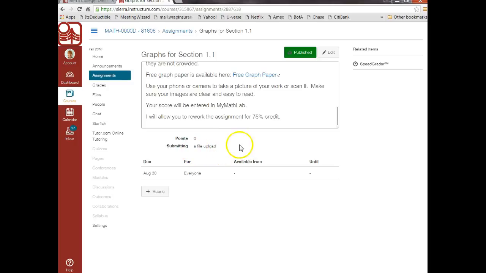It's a file upload. Most students have no problem getting it done by taking a picture with their camera or their phone or scanning. If none of those are going to work for you, let me know and we can talk, and you can snail mail your graphs to me if that's the only way that will work for you, but you'll need to get them done earlier and get them mailed to me so I receive them before the deadline so that you can get full credit.